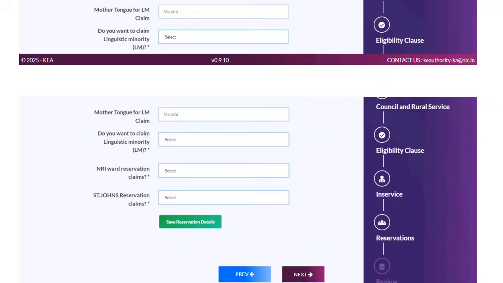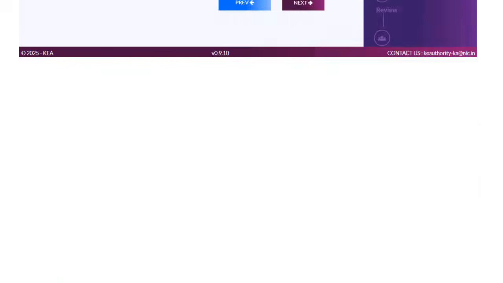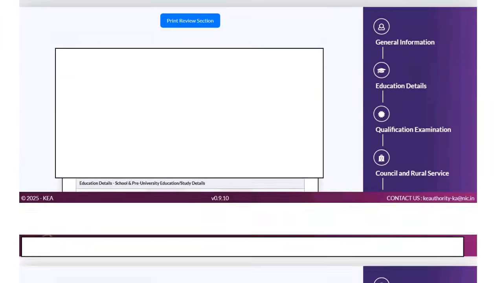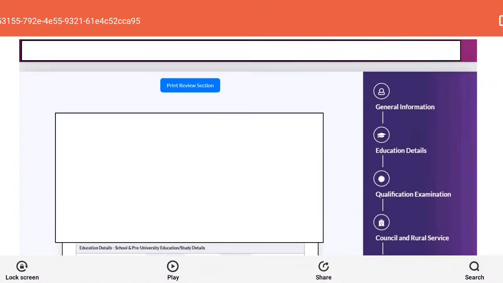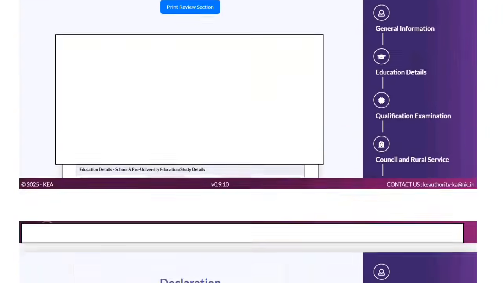Next is NRI ward reservation claims. If you want to go for the NRI sponsorship, you should claim yes there, otherwise no. St. John's reservation claims, if you have done the MBBS from St. John's, then it will be applicable. Select accordingly and submit the details. Next is review. In the review section, it will show the preview of whatever you have filled up, and then you need to print it and save it in a PDF format and then verify all the details.